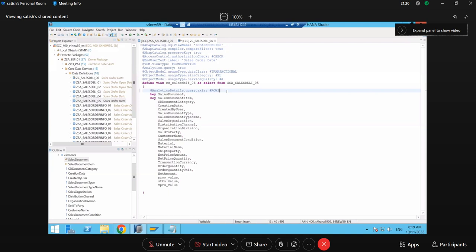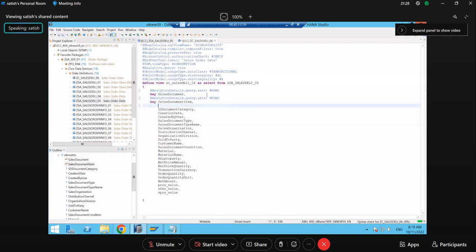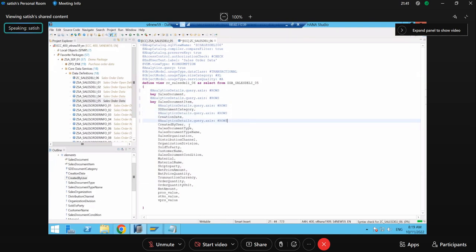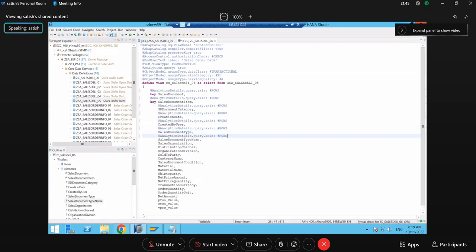Just rows as annotations. Sales category, yes. All these things I'm going to specify. For all fields you need to specify, guys. Otherwise, it is not going to come by default. It is the same process as specifying all the fields in the field catalog.